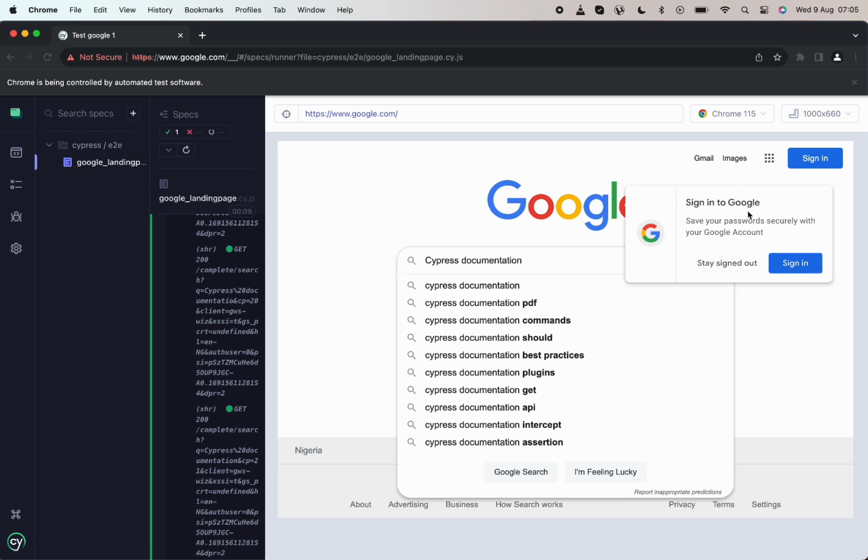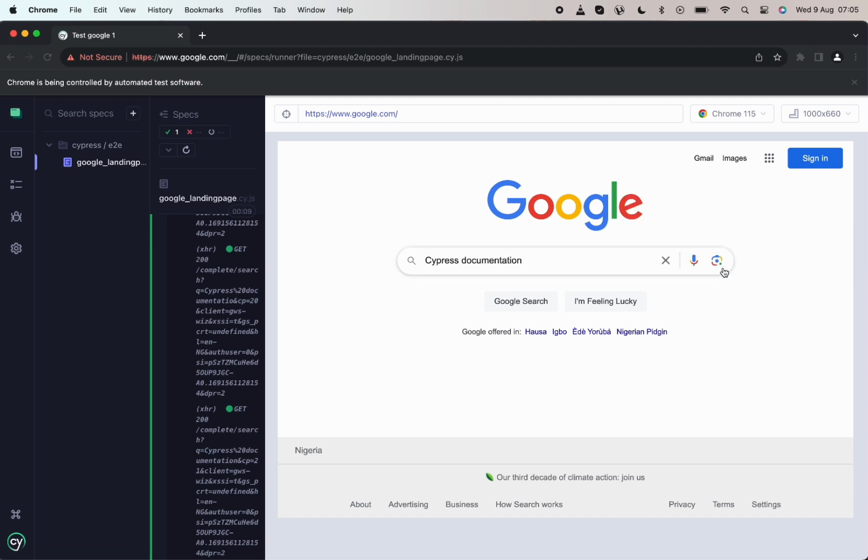In another class, I'll teach you how to target this so you take it out of the way. That's called an iframe. But for the purpose of this class, this is all we have for now.